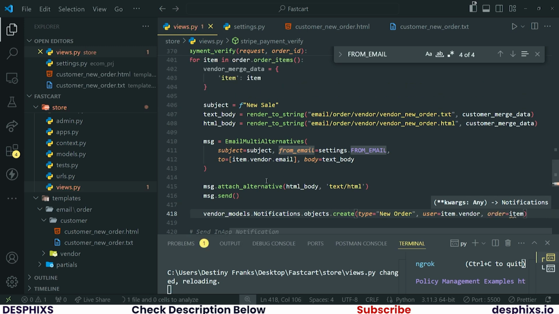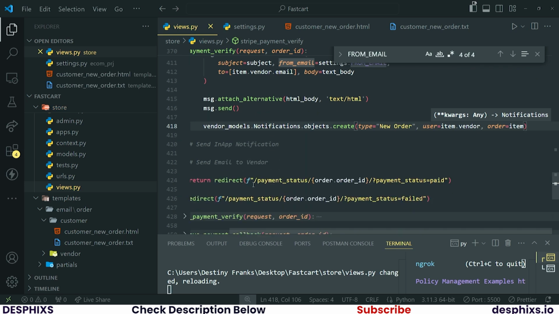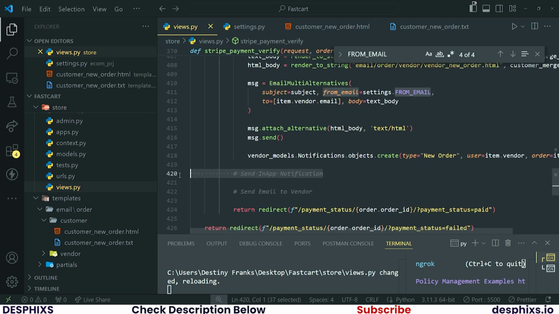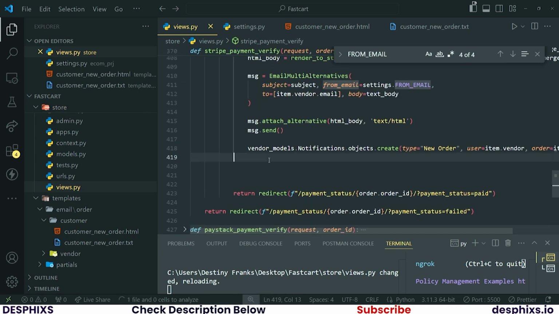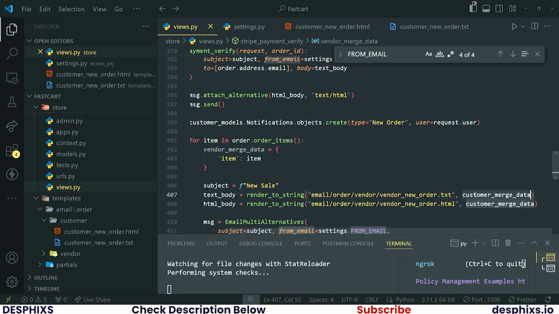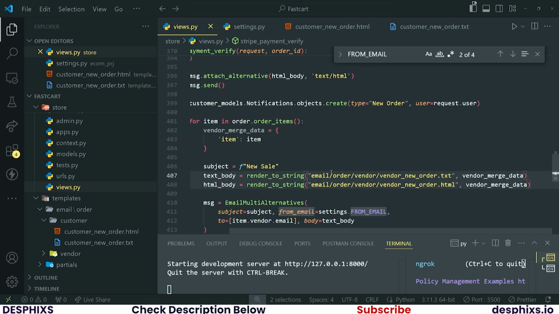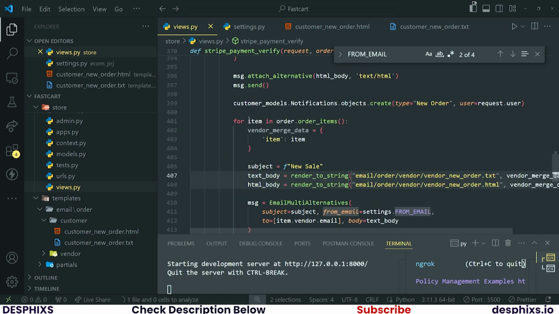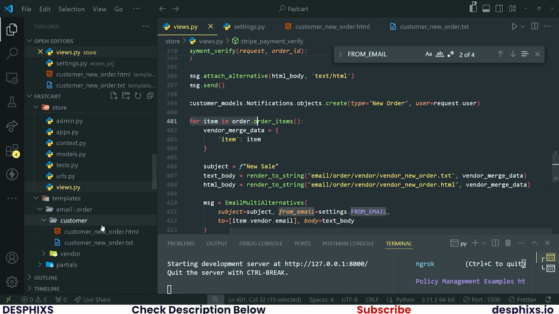And just like that, notification and emails will get sent. Okay. So you can remove this and you can remove this comment because we have already done that now. I just want you to take the vendor merge data and replace it with the customer merge data in the loop that sends message and notification to vendors. All right, that is it.